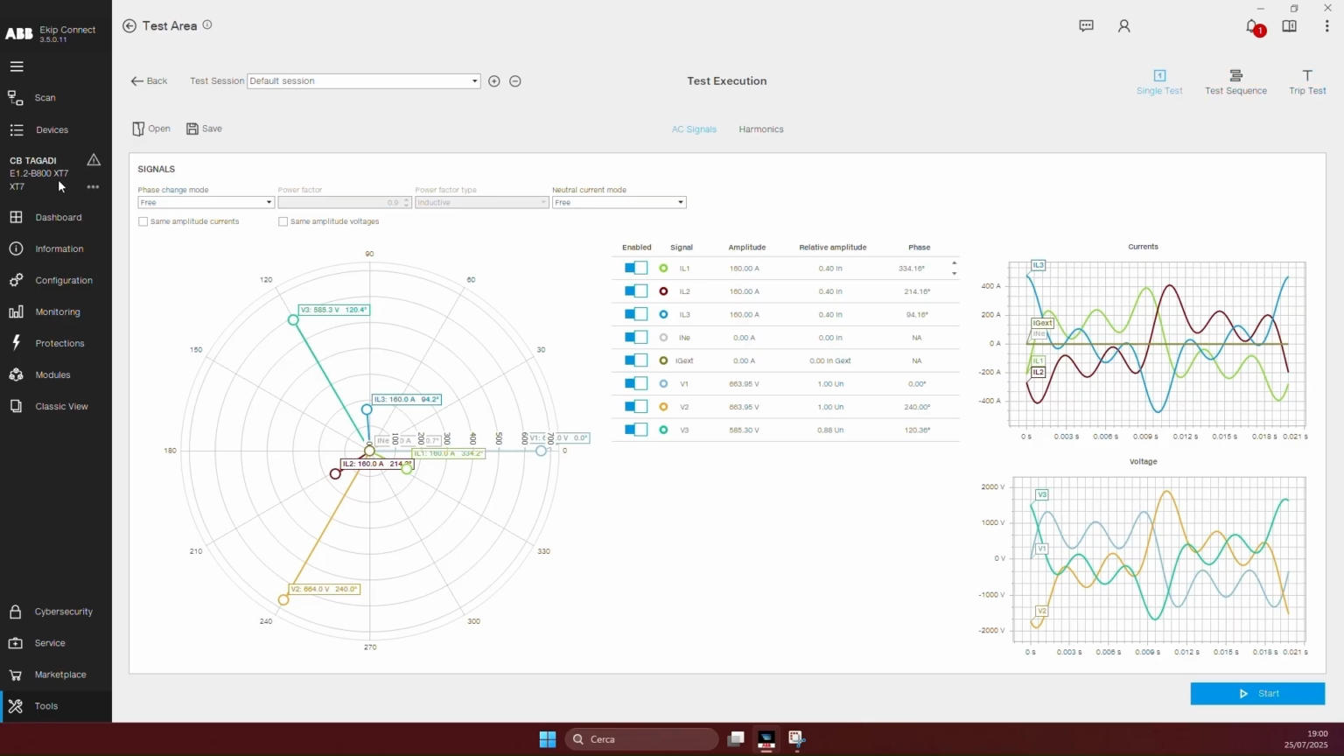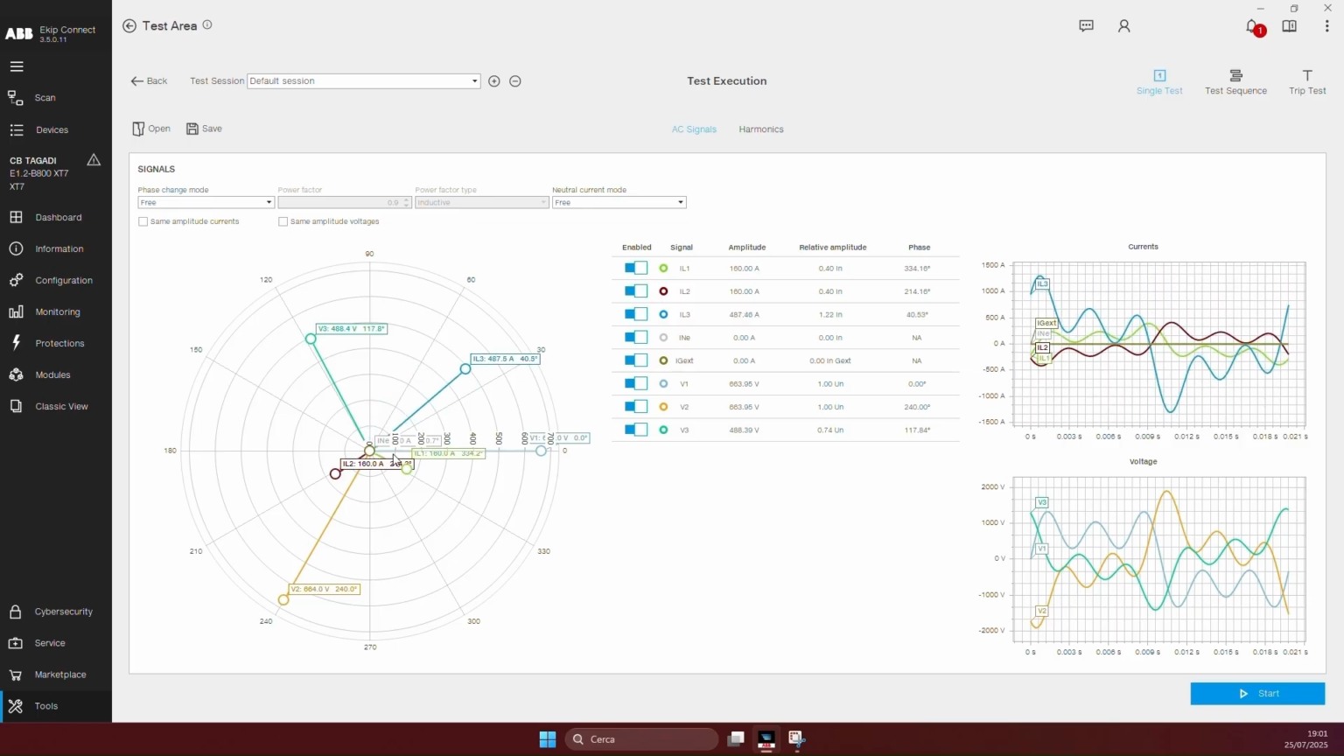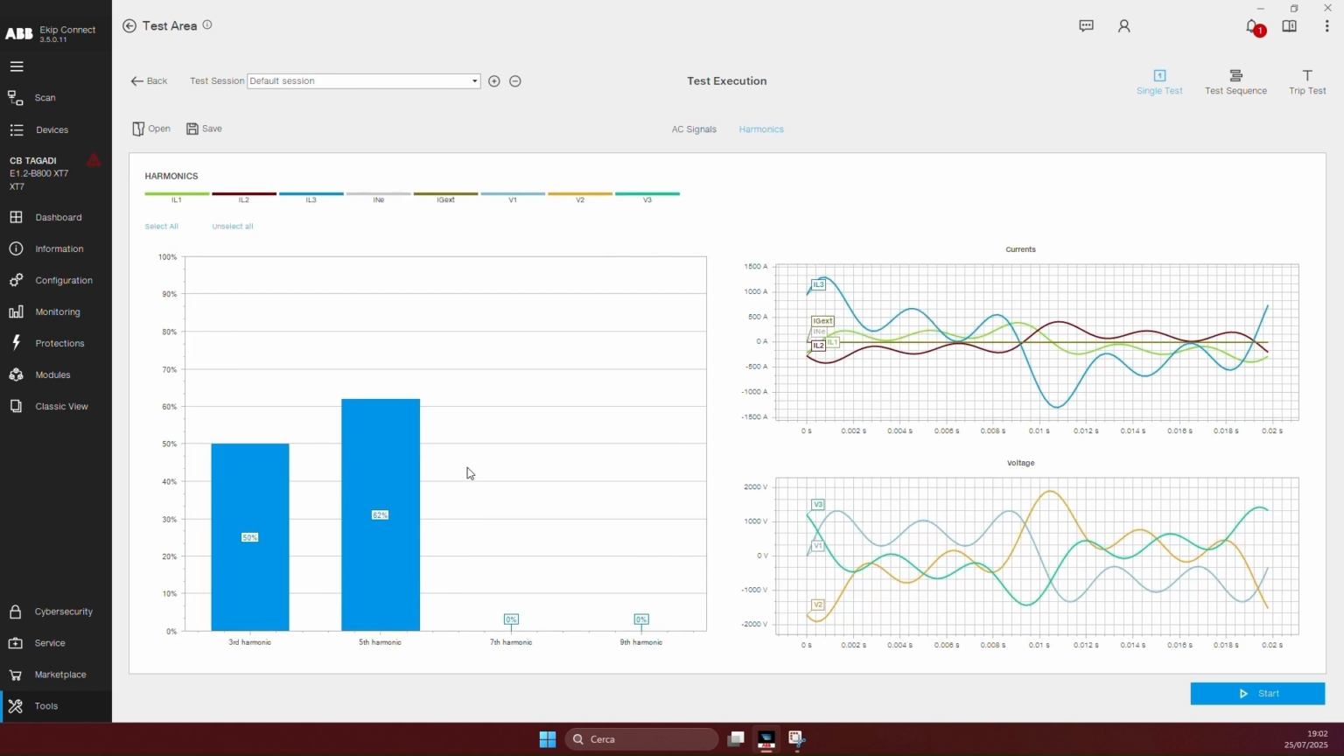In the Single Test page, you can open an already generated test file, save the current one, or create more test sessions. In the Signals section, you can modify the phasor diagram and phase shift and amplitude, alongside with the enabling or disabling of voltages and currents to use. The graph on the right shows changes in real time. In the Harmonics page, you can view and modify the harmonics in amplitude.